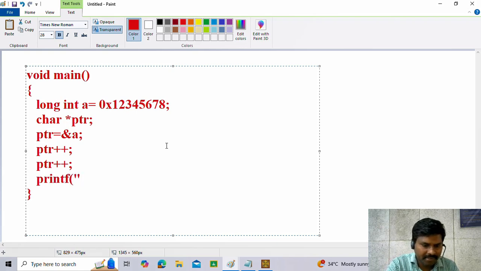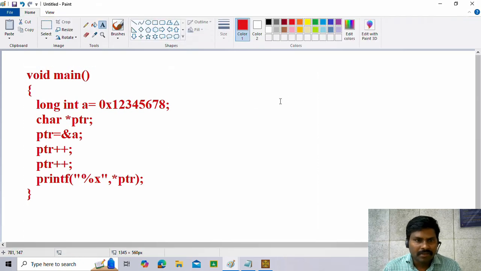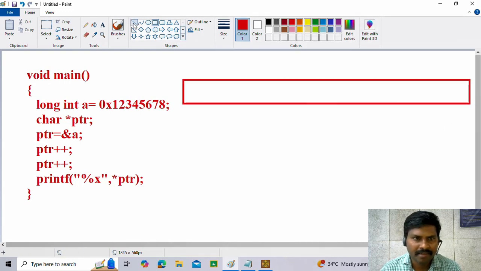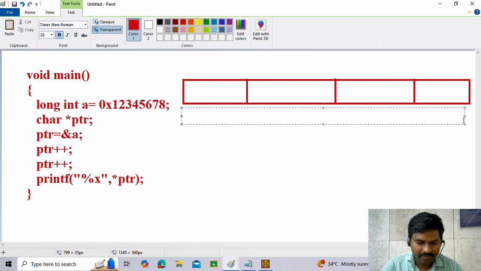Same, printf percentage x for hexadecimal form, asterisk ptr. Right. So the size of long int is 8 bytes. The memory is allocated for 8 bytes. Here I am taking, this one is the first byte, this one is the second byte, this one is the third, this one is fourth. Here I am taking the addresses 500, 501, 502, 503.